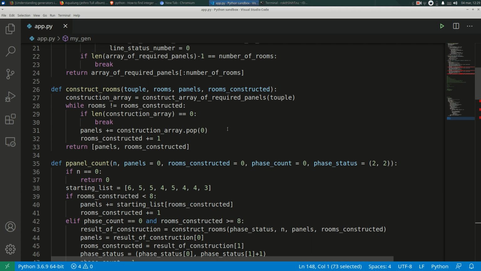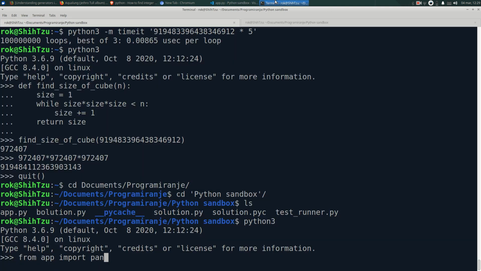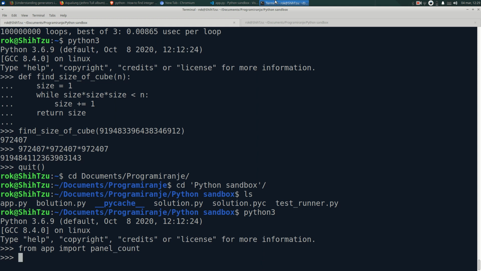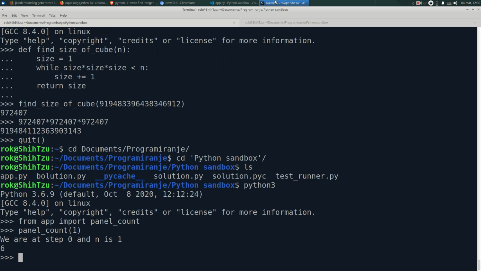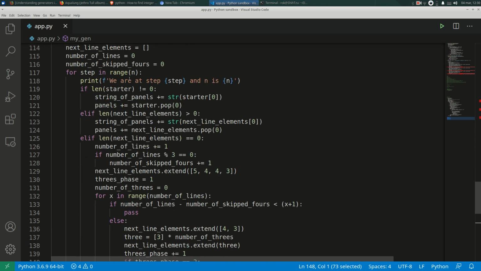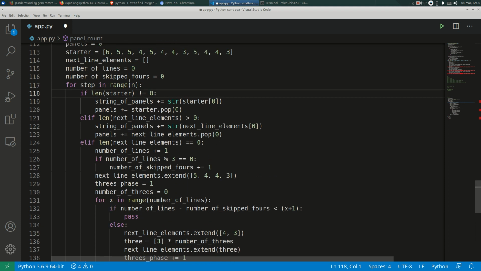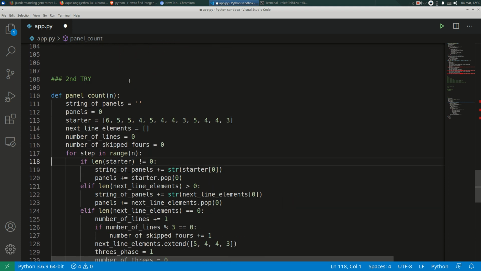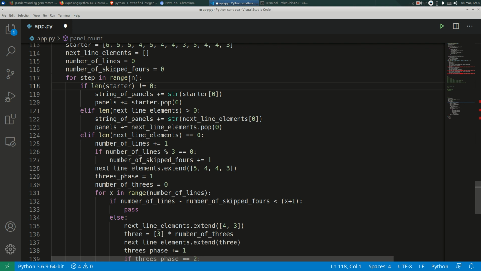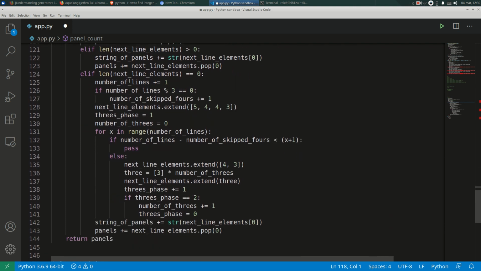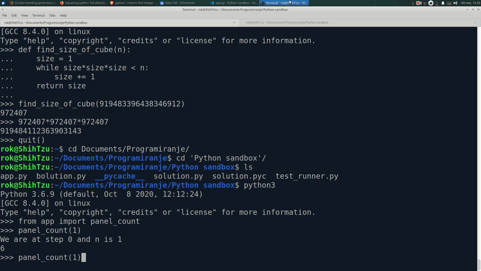What is this? Panel count, and then say panel count for just one. Oh, and we also want to remove print statements. All right, are now all of the print statements.